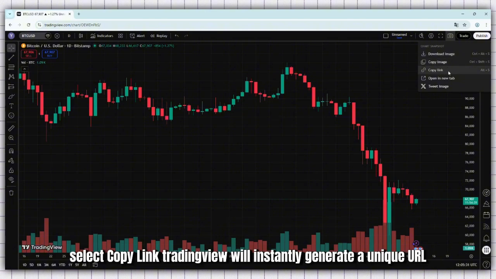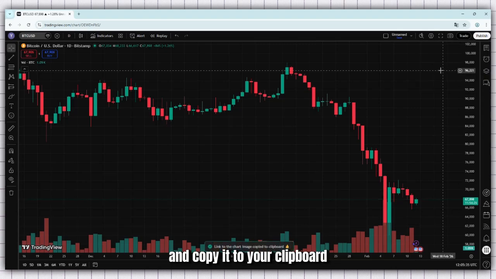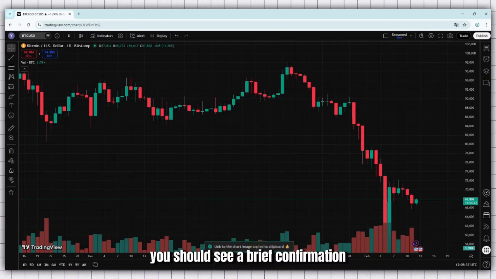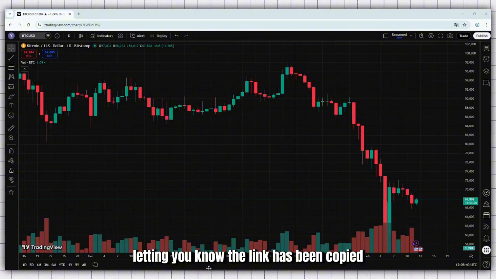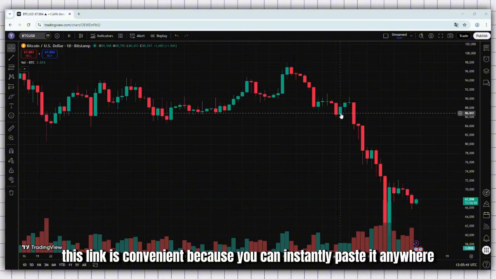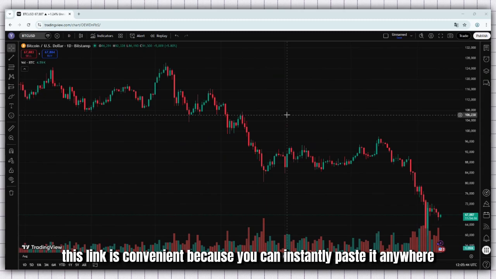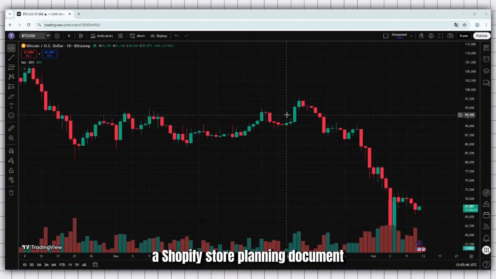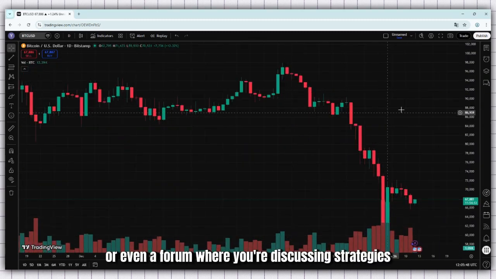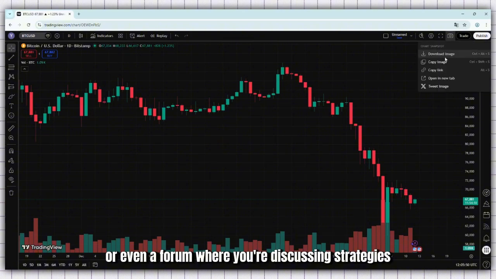Select Copy Link. TradingView will instantly generate a unique URL and copy it to your clipboard. You should see a brief confirmation letting you know the link has been copied. This link is convenient because you can instantly paste it anywhere, whether in a chat with your team, a Shopify store planning document, or even a forum where you're discussing strategies.